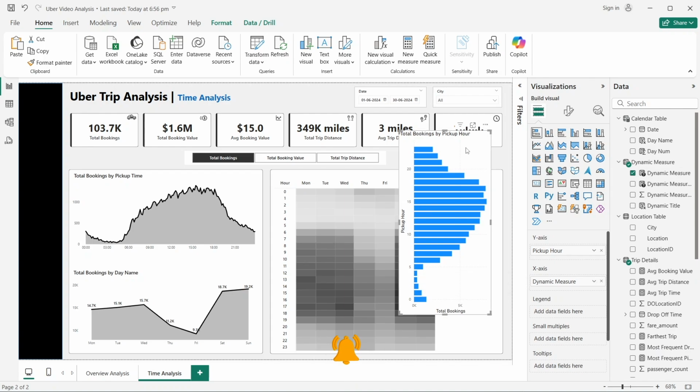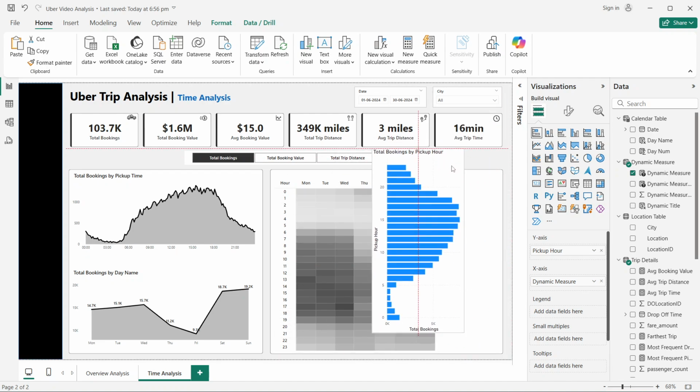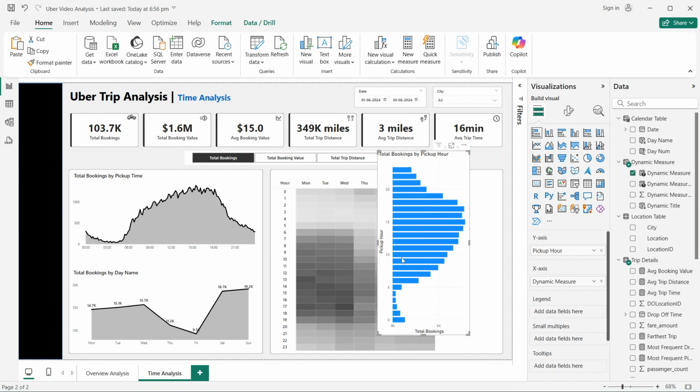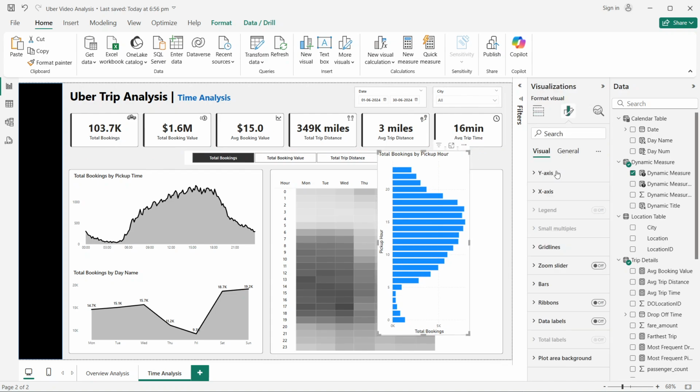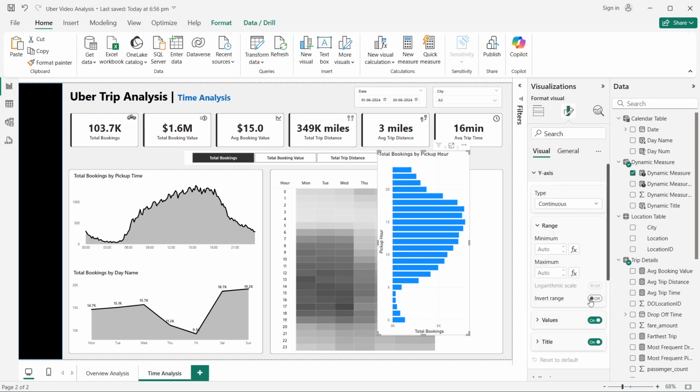Now, if you notice the y-axis here, it is starting from 0 at the bottom and the maximum, 23, at the top. But here you can see it is starting from 0 over here and 23 over here. If you add it like this, it will give us the incorrect result, and that is not what we want. So we have to invert this particular axis. I will go into the y-axis and here you have an option called invert range. As soon as I do that, you can see it is now showing from 0 to 23, and that is how we can match it over here.